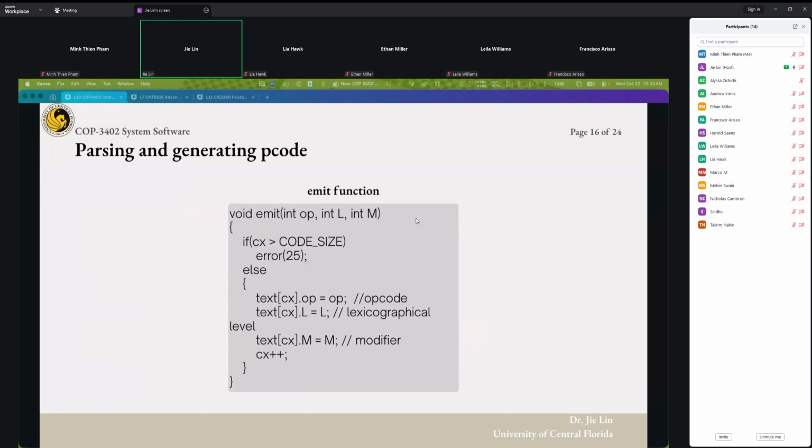So we understand how the code is being generated and placed in the code segment, or in a global variable called code list. How we actually do that is through a function called emit. Here is the emit function in pseudocode. Emit is responsible for constructing one instruction at a time and storing it in the code segment, or the code list. The function takes three parameters: the opcode OP, the operation code; L, the lexicographic level or lexical level; and M, which acts as a modifier or operand depending on the operation.